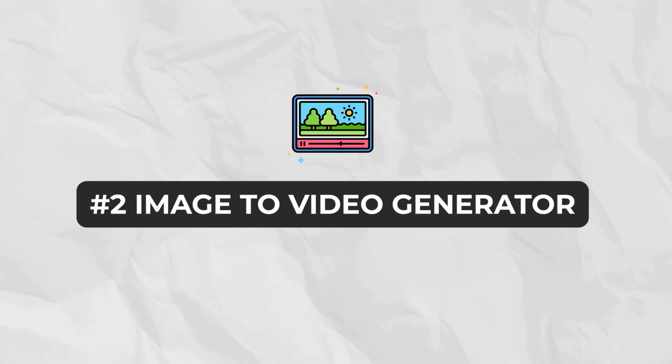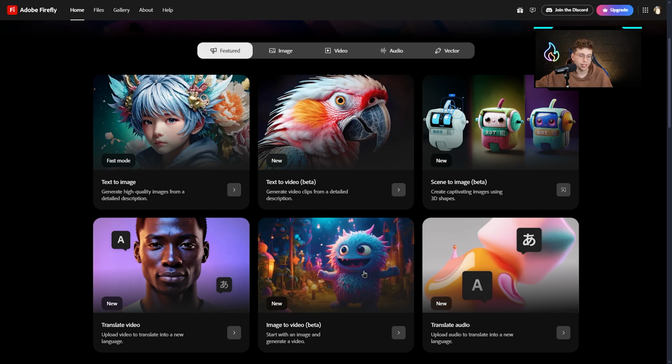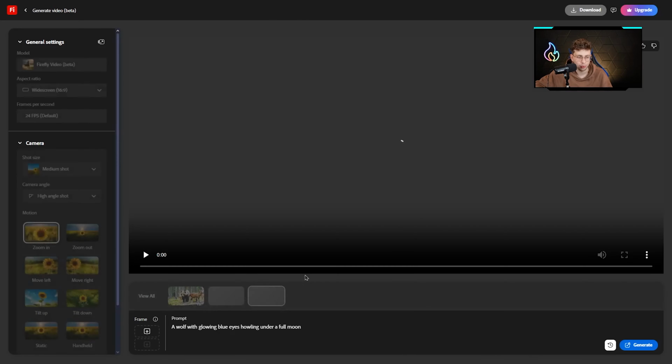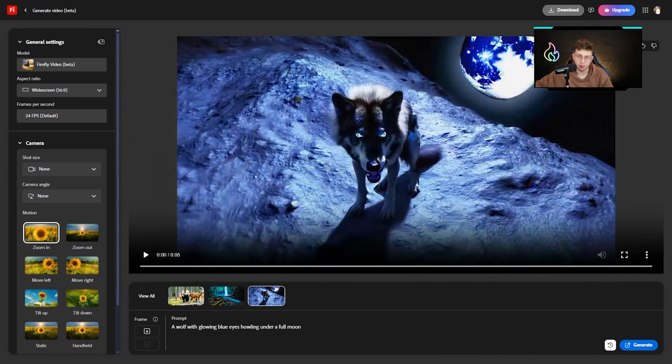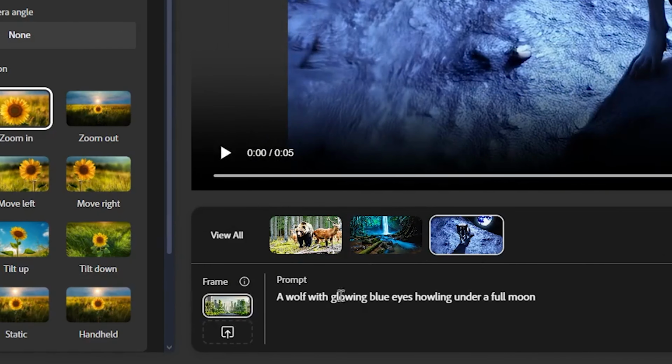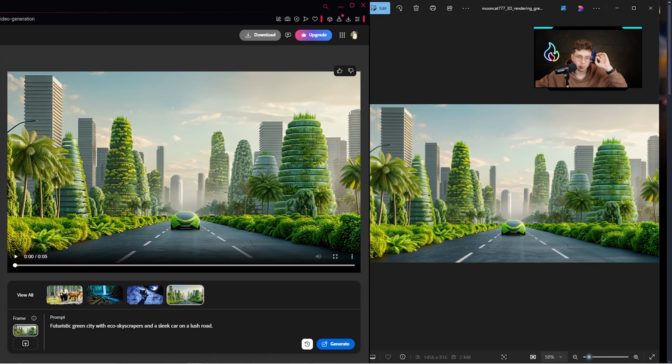The second important feature that came with the new update is image to video. And as you may guess, yeah, we can turn our images into videos. So I have, for example, this image of an abstract green city. So I can upload that, simply drag and drop it here. And now provide some prompts. Futuristic green city with eco skyscrapers and a sleek car on a lush road. Let's generate it. So now just pay attention, it's our image and this is the exact video from this image.